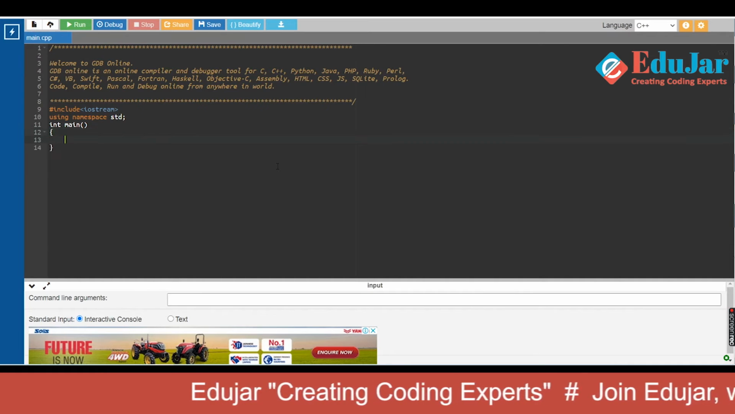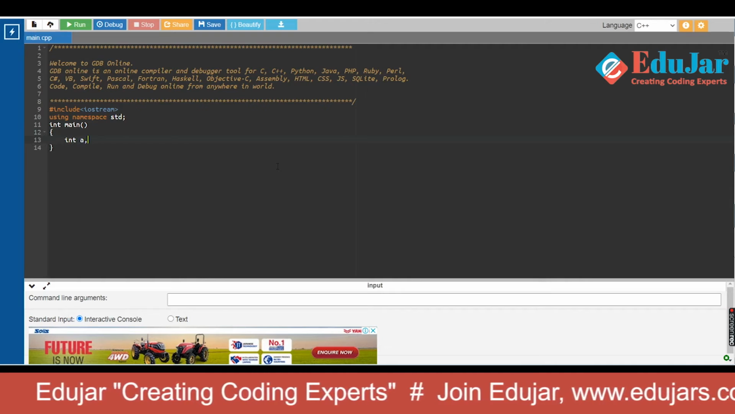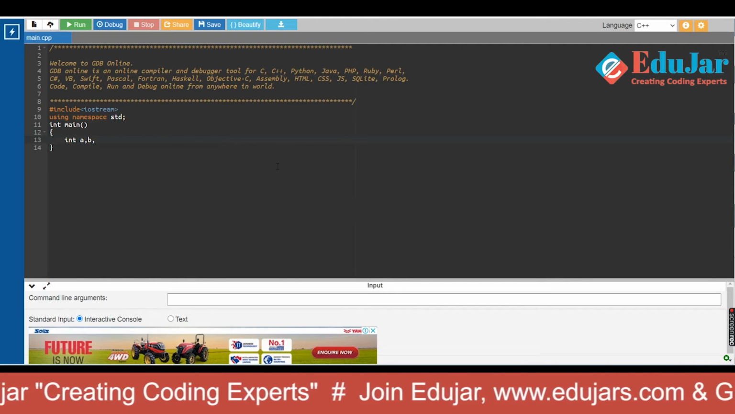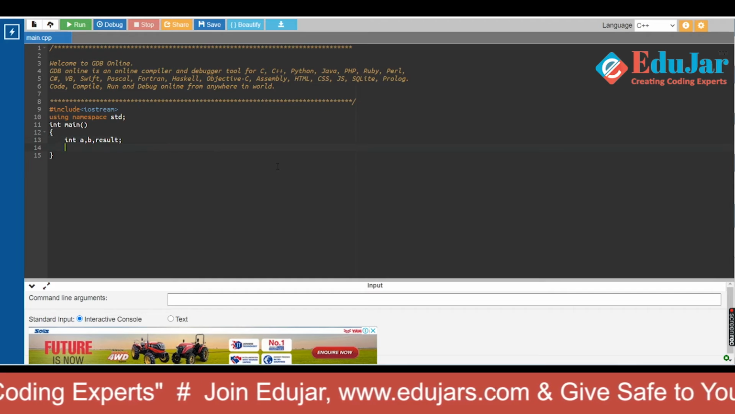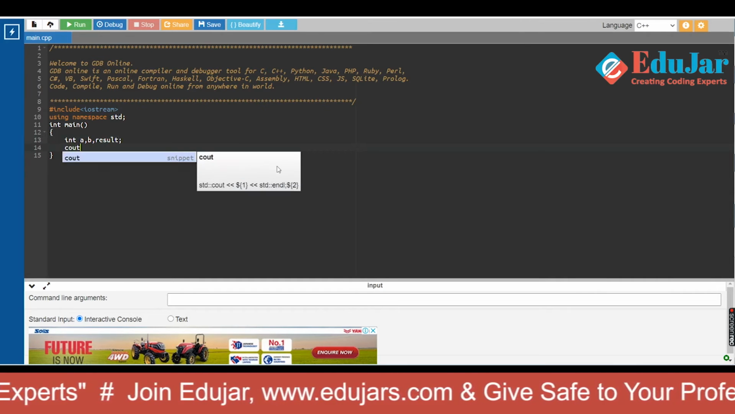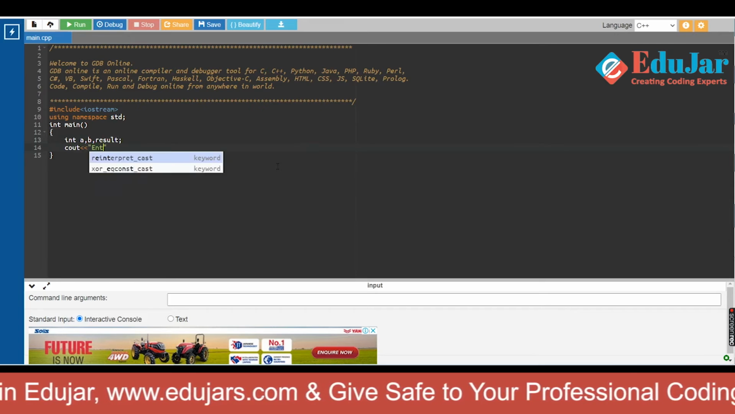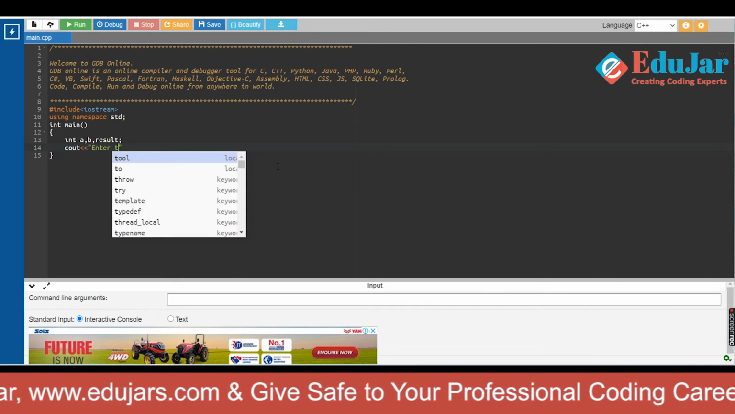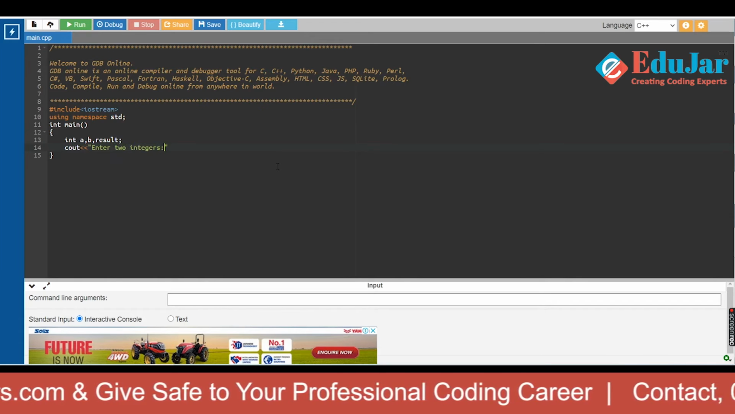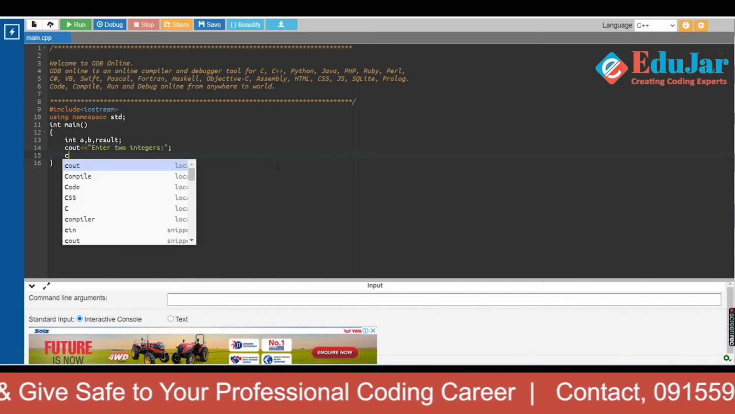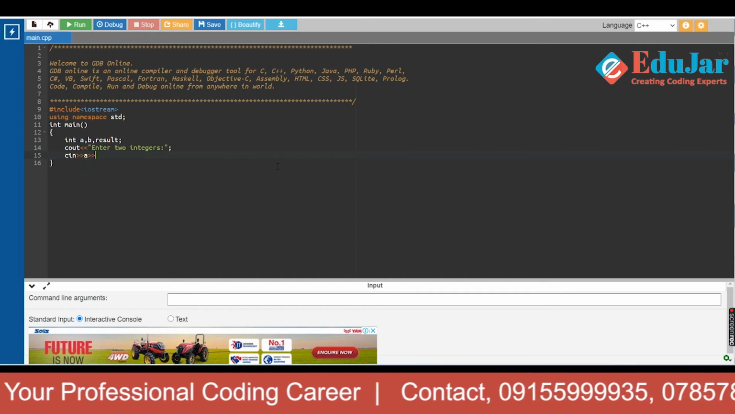Since you need to add two numbers, we will have to declare two numbers. Let's say a, comma b, and the sum of two numbers will be stored in a variable result. These are all of integer type. We'll ask the user to enter two values for a and b. So we display a message on the screen, enter two integers. The value which is entered by the user will be stored in a and b respectively.